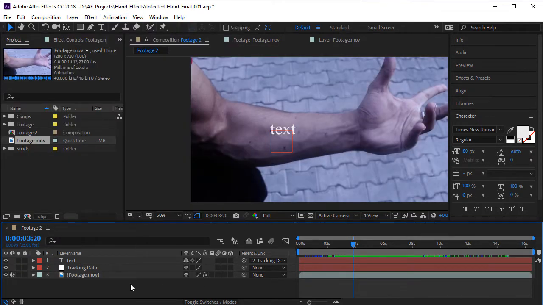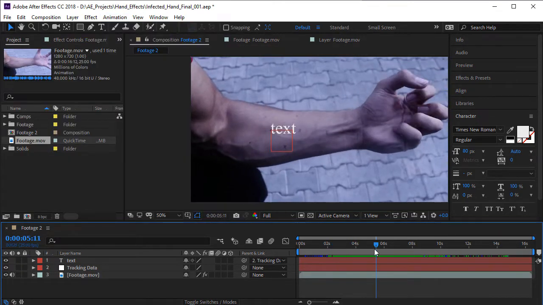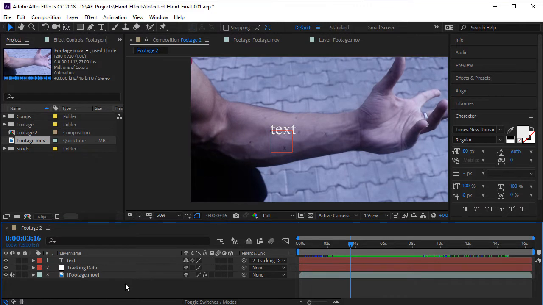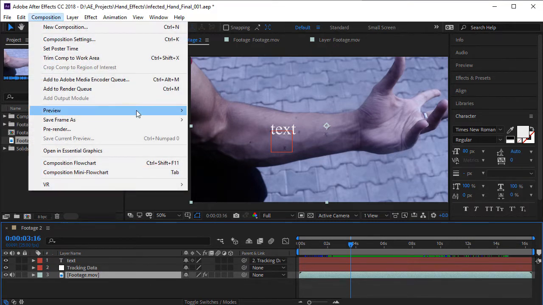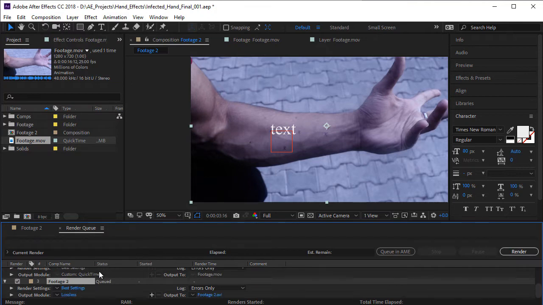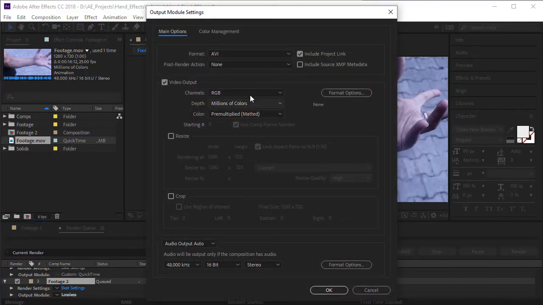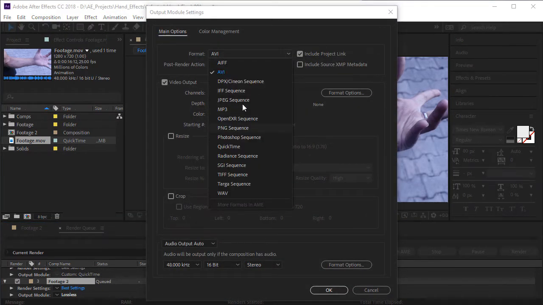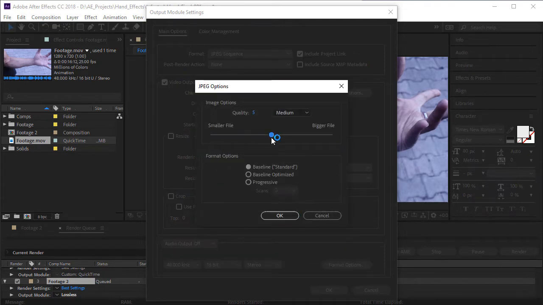So in order to track your footage inside of Mocha AE, the very first thing you should do is export your footage as an image sequence. It will work a lot better. So what I can do is go to Composition, Add to Render Queue, and I'm going to go down and select here, maybe JPEG sequence, and set the quality to maximum.